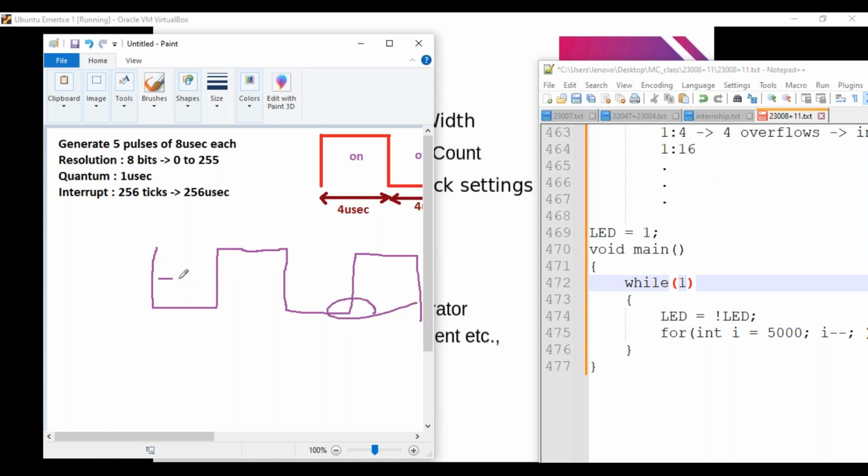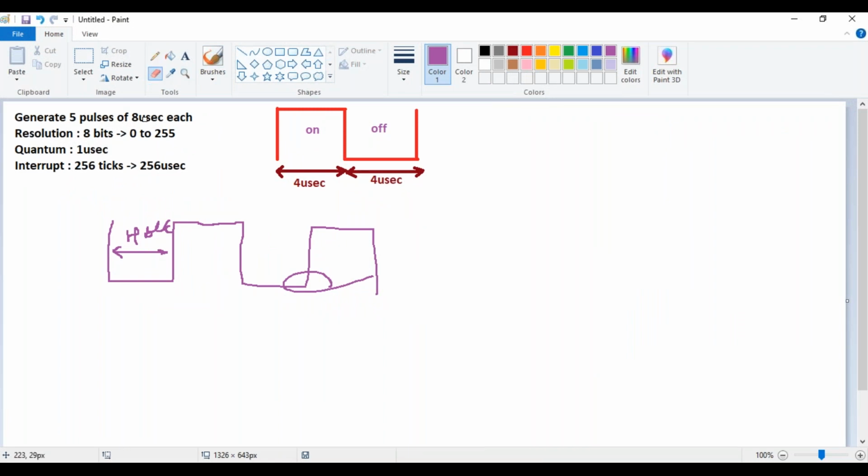But the problem here is we are not achieving the exact time. We are maintaining a constant time, but we are not sure whether it is 4 microseconds or 5 microseconds or how much the exact time is. So we have in fact generated a pulse, but not exactly according to our requirement. Now, because we are into the concept of timers, our duty is to use something which achieves the proper time. We have to exactly achieve 4 microseconds of on period and 4 microseconds of off period. That is why we have been learning the concept of timer.